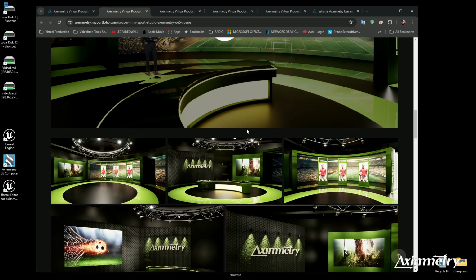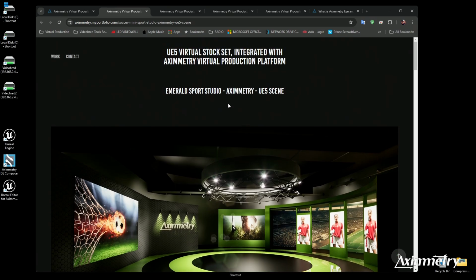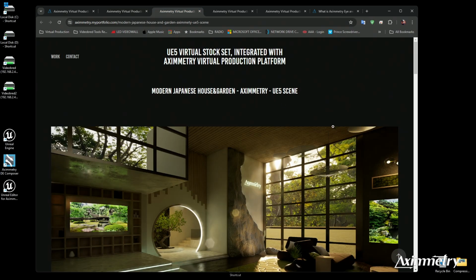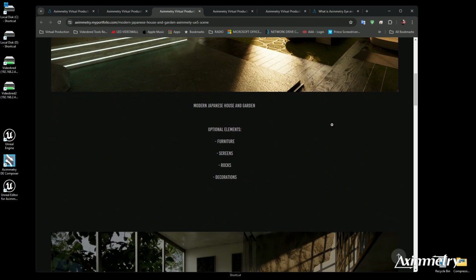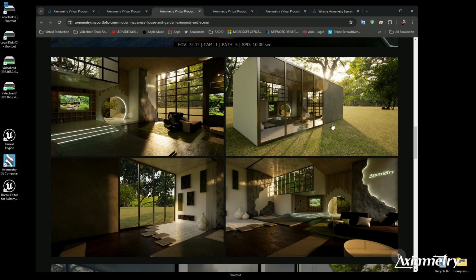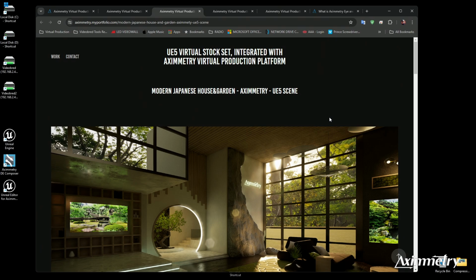So, we looked at all these sets and we found one that we really liked, and it's called the Modern Japanese House and Garden. So this is the set we'll be using to show you how easy it is to get everything up and running.